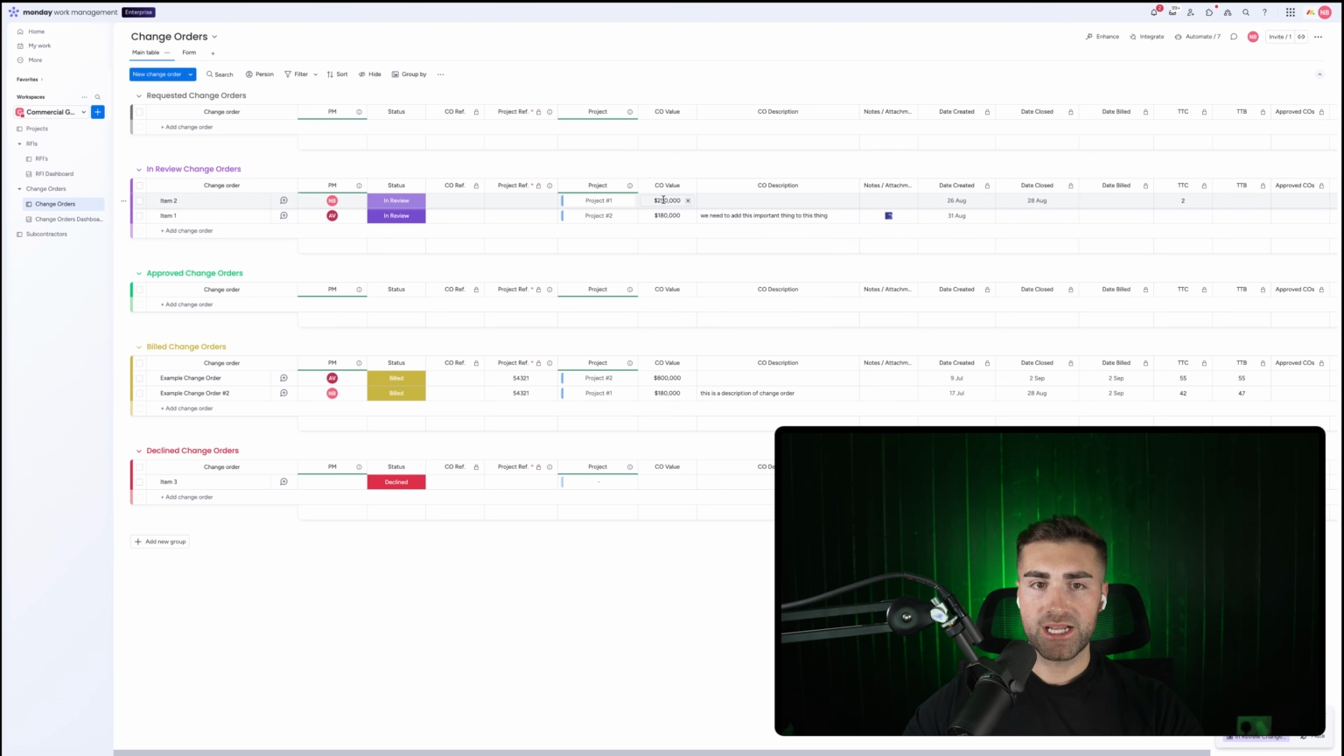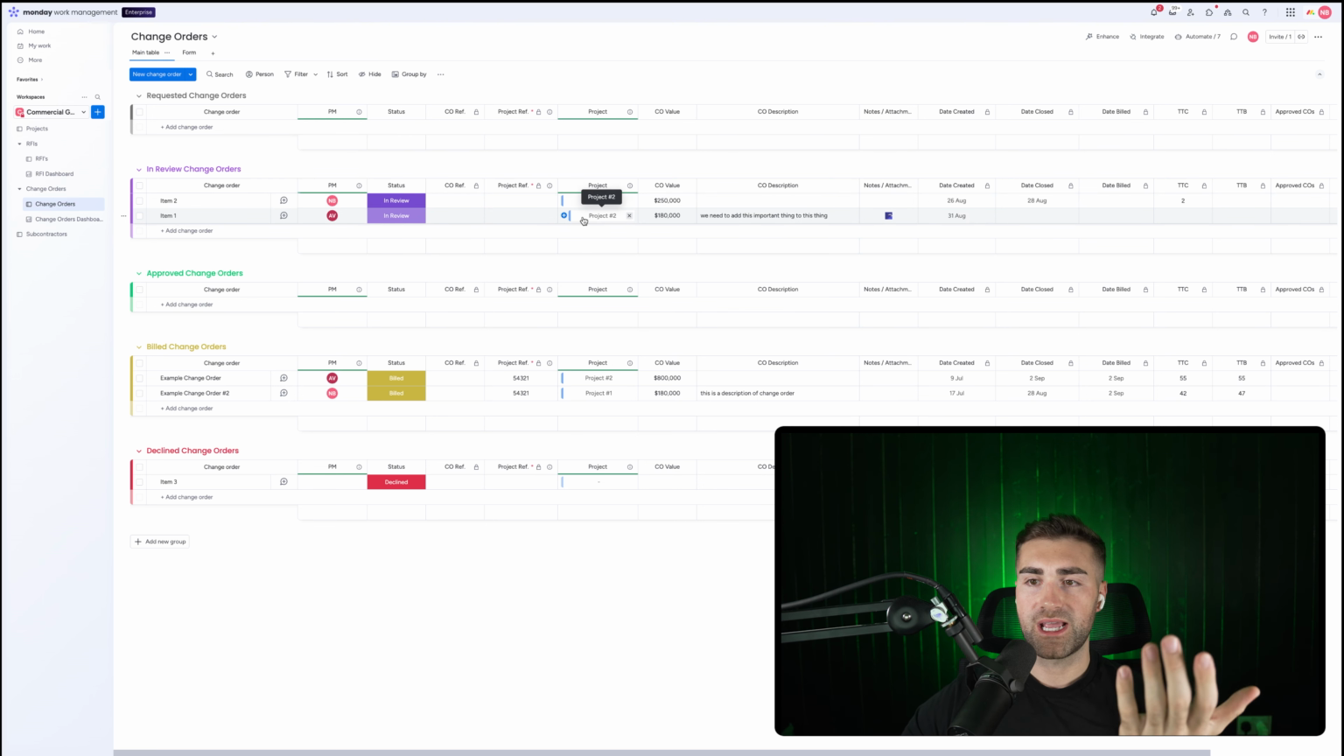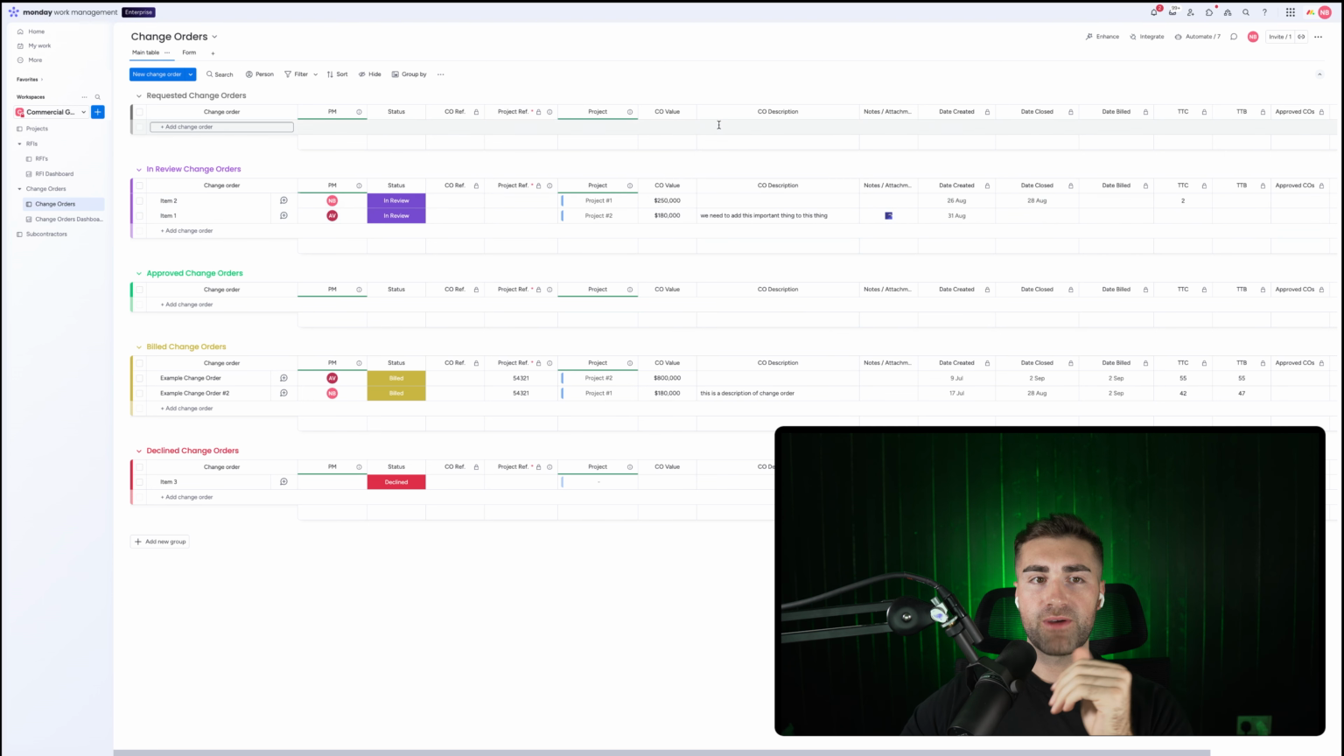I can see we've got a change order for project one of $250,000, and that's assigned to me. I'm responsible for that particular change order. And then we've got Alex, where there's a £180,000 or $180,000 change order associated with project number 2. And I can very, very easily see the status of these change orders, preventing things from being missed and making sure that we're on top of things.